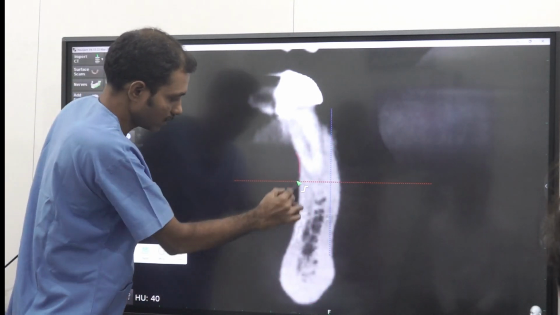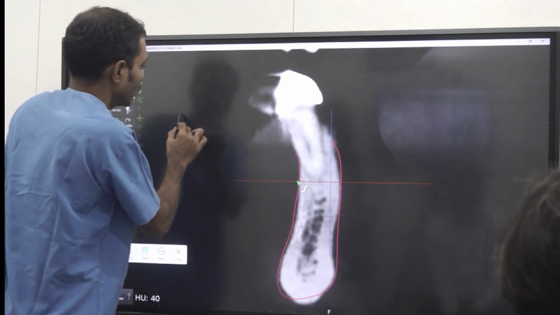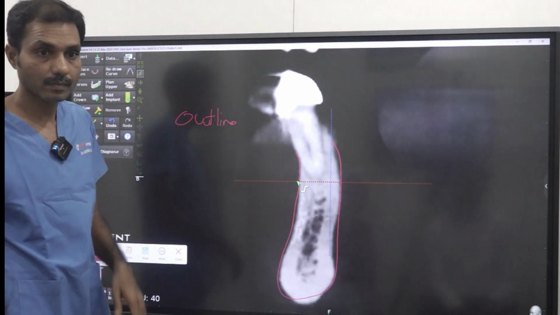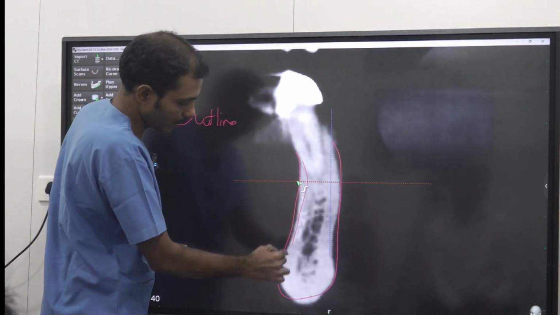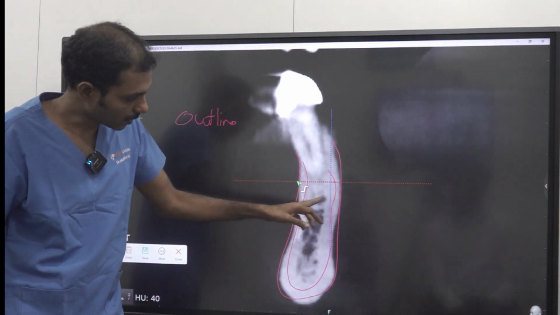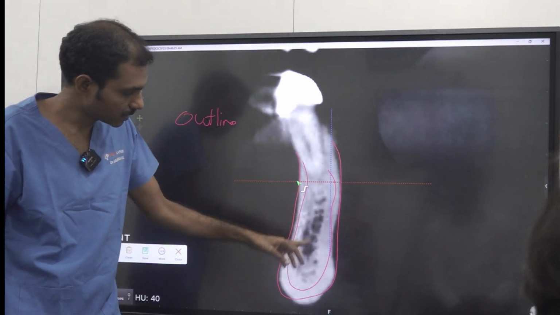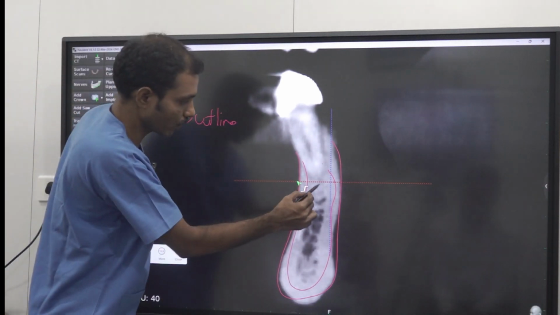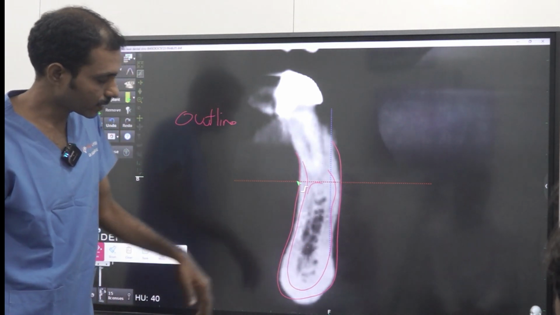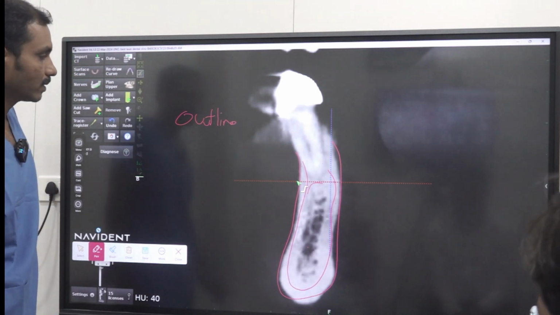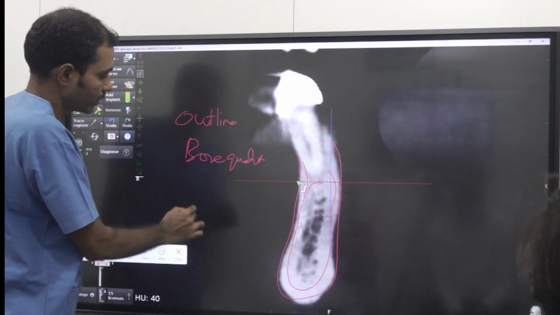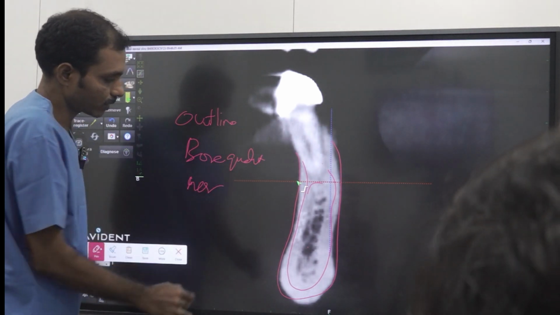So first, what is the outline of the alveolus or the jaw? Then what is the quality of the bone? Here it is cortical, here it is cortical, here it is cortical, but inside it is somewhat cancellous, but it is quite okay. Here it is good, not very bad. This black is cancellous. So bone quality inside. Then look for any nerves or vessels, important anatomical structures.